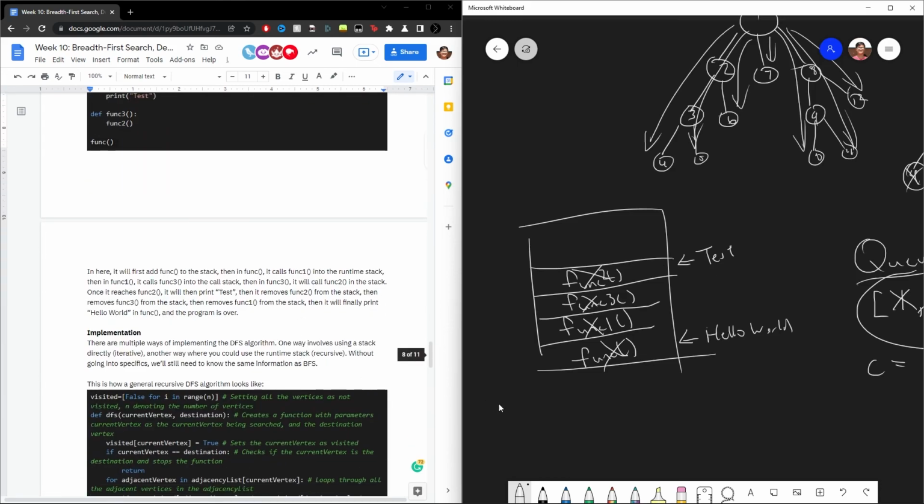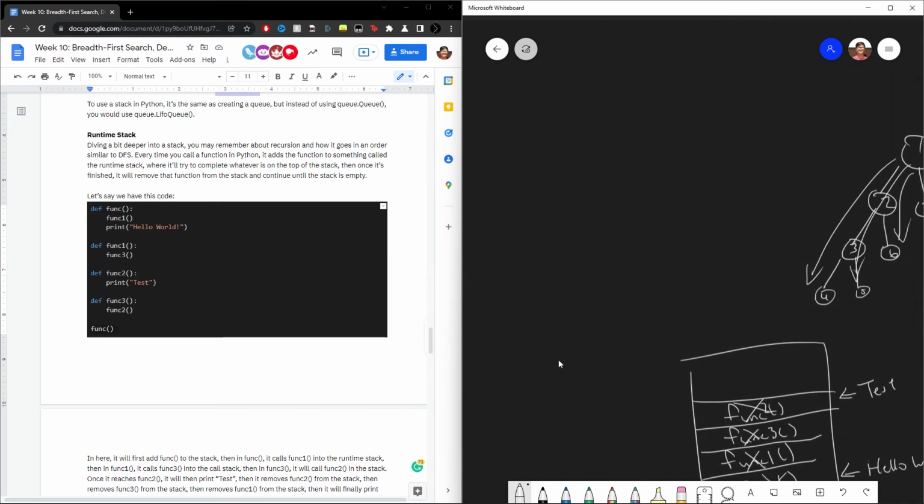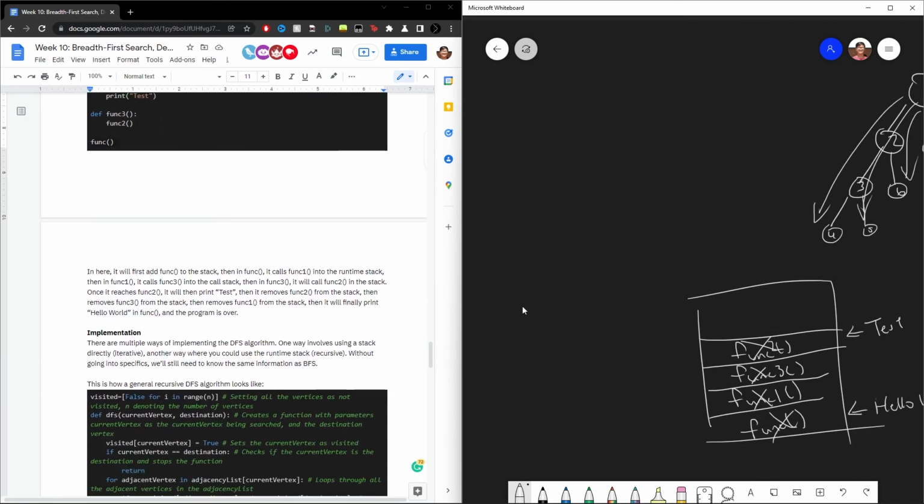So that's how this runtime stack works. And it's similar to the questions we did earlier, where we were creating a bunch of binary numbers given a number of bits. So it uses the idea of the runtime stack.